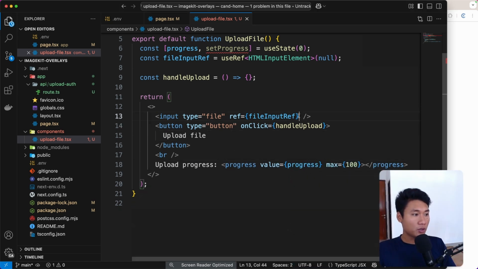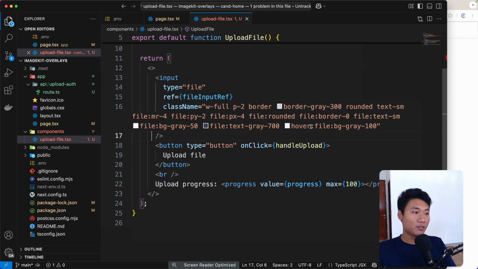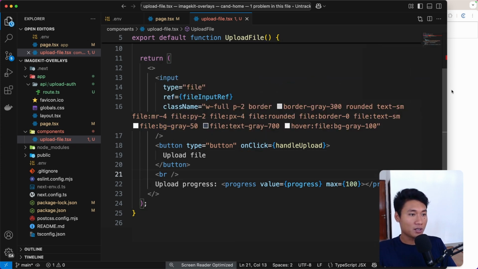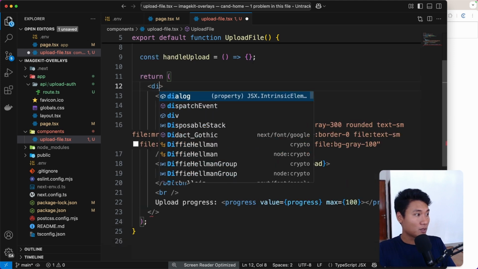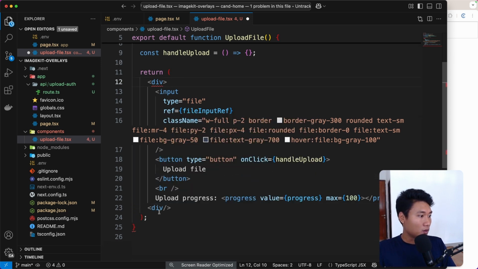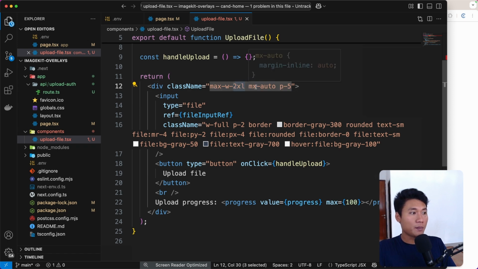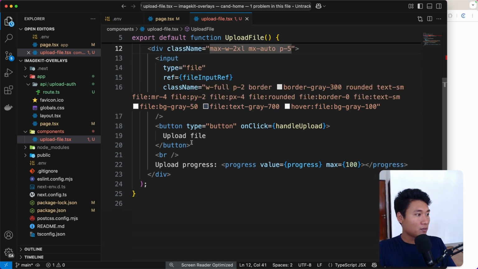For the input tag, I want to add a class name right here, with full padding 2, border gray, and we can even style the file. As you can see, file border 0, file text small, background gray 5D, and so on. So let's save, and here you go. This is the input element. It looks like this, really nice. And for this React fragment, instead of a React fragment, I'm going to use a div tag like this. And oh, the div tag should be right here, I believe. Div just like that. And I want to add a class name as well in here. I'm going to set the max width to XL, mx auto, and padding to 5. Here we go. Great.